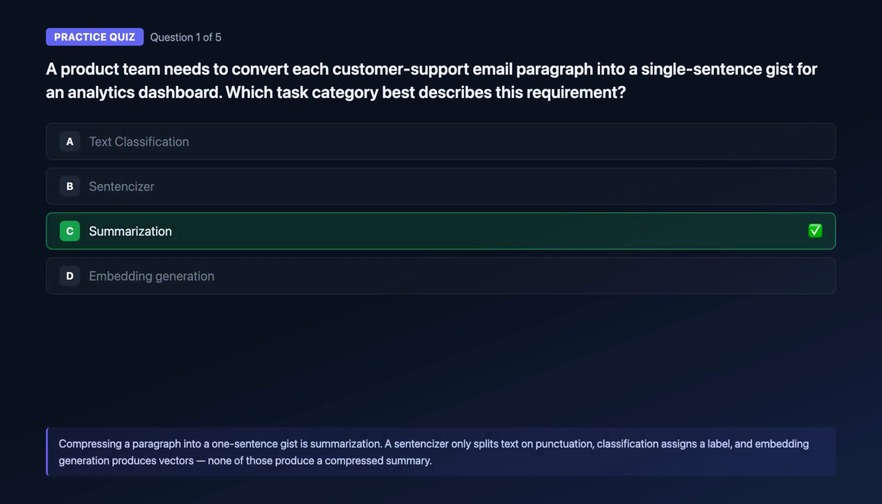The answer is C. Summarization. Compressing a paragraph into a one-sentence gist is the textbook definition of summarization. A sententizer just splits text on punctuation. Classification assigns a label, not new text, and embeddings produce vectors, not readable summaries. Naming the task category correctly is always the first step in model selection.